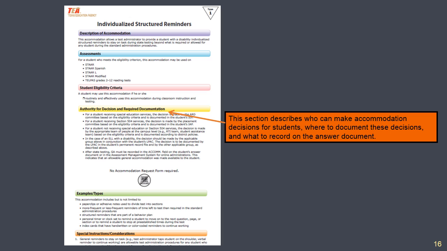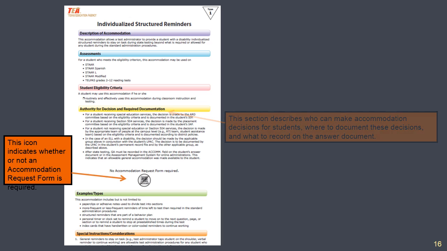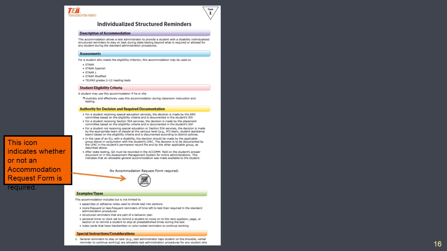Authority for decision and required documentation. This section describes who can make accommodation decisions for students, where to document these decisions, and what to record on the answer document. This icon indicates whether or not an accommodation request form is required.